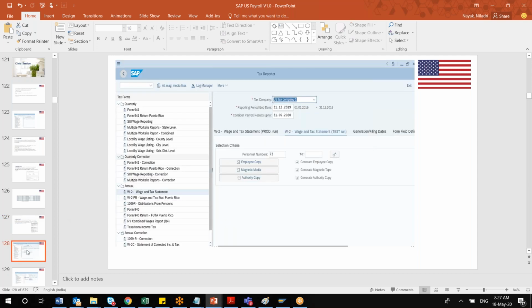Anyway, I'll be showing you how the system looks. This is another W2, which I was talking about. W2 means wage and tax statement for annual. You'll be seeing this kind of screen for a test run. You will find things like employee copy, authority copy, and magnetic media. I'll be explaining them one by one.